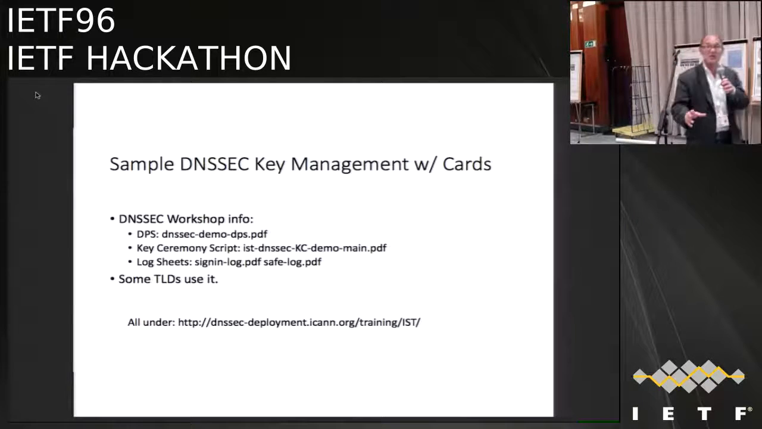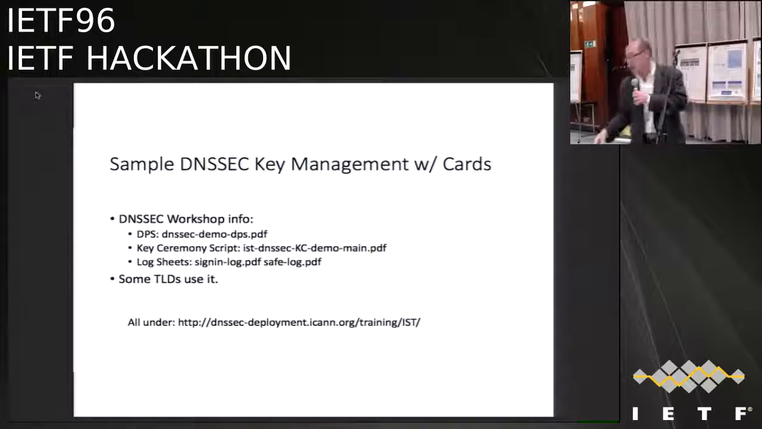The nice thing about this is there's a whole set of documentation already out there. There are key ceremony scripts, there's the DPS, the full documentation is there. I do this as a regular thing and go around teaching this stuff. So it's something that you can leverage right away if you're doing a DNSSEC deployment.